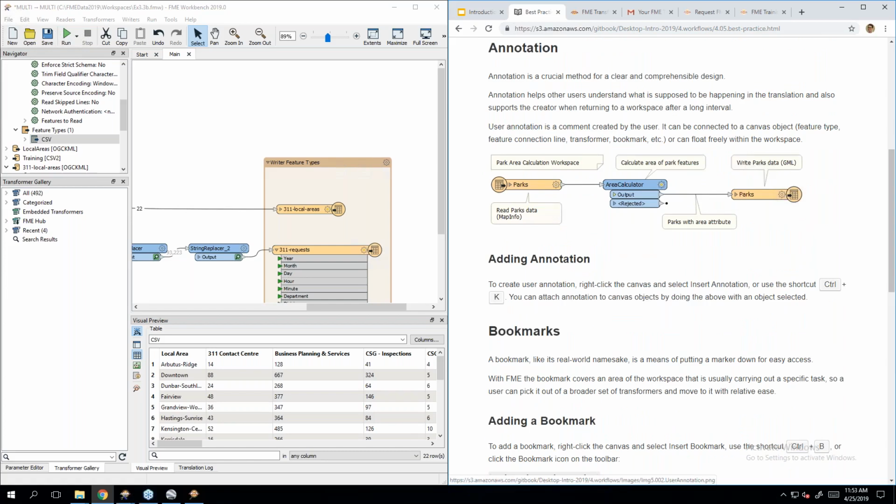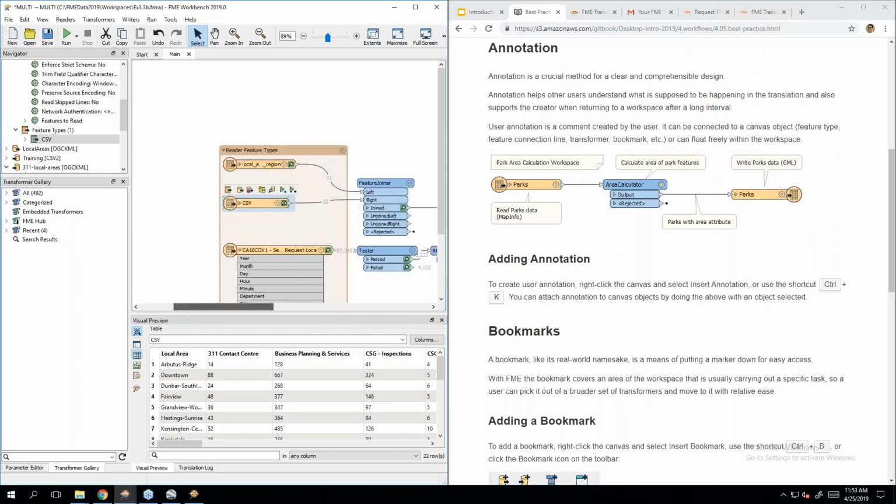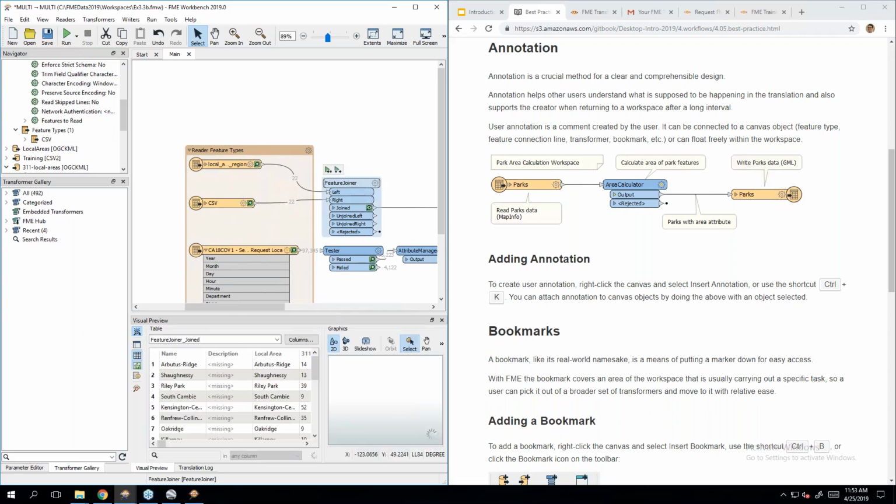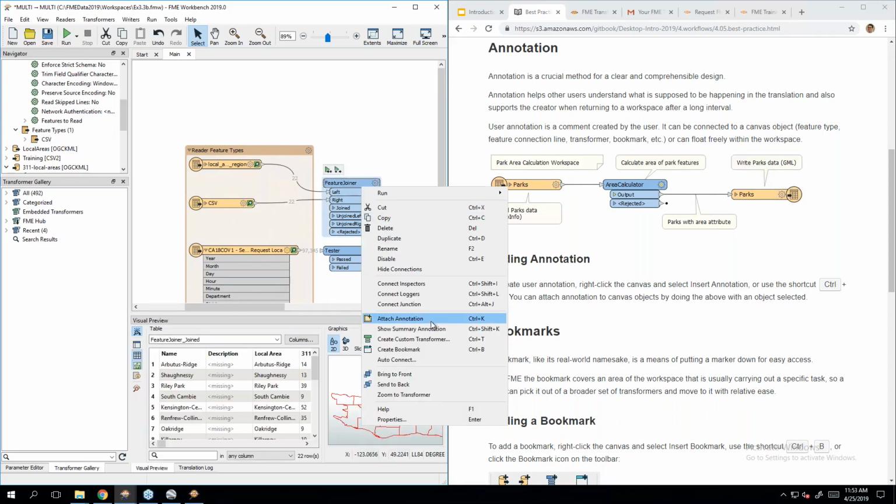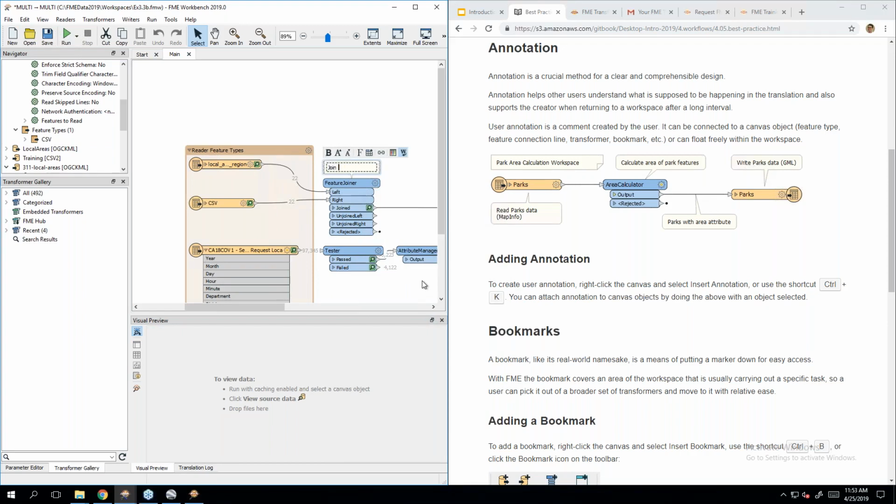There are 2 primary ways you can style your workspace to make it easier to use. You can use annotation and bookmarks. Annotation lets you put a little comment on features. For example, for my feature joiner here, I could right click it and say attach annotation, and then I could say join summary table to local area polygons. So I'm not just saying that this is a feature joiner, I'm saying what that feature joiner is actually doing. Maybe I could even say based on local area name. So you can add instructions and comments, basically like commenting your code if you do any programming. You want to be explaining what you're doing at each step so others can understand it.